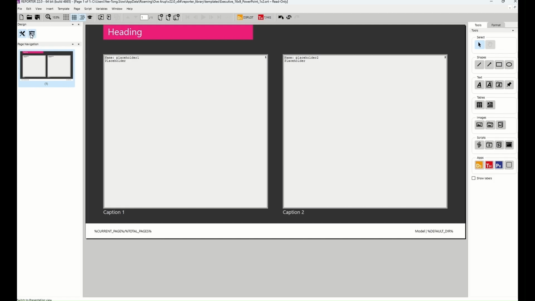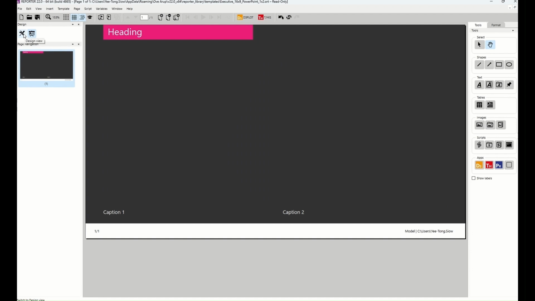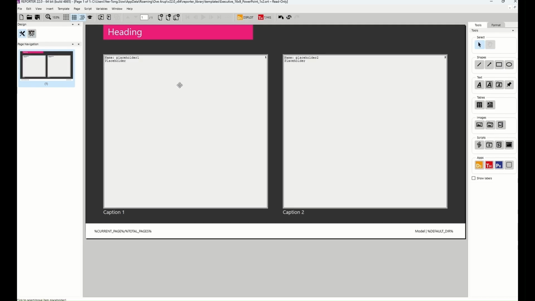The presentation view is what it looks like when we output it into a PowerPoint or a PDF. You can see currently all of these are empty in the presentation view, and that's because in the design view we haven't actually captured anything yet from either D3plot, THIS, and so on and so forth. Later on, when we start capturing more and more items, we will see them being populated in the presentation view.